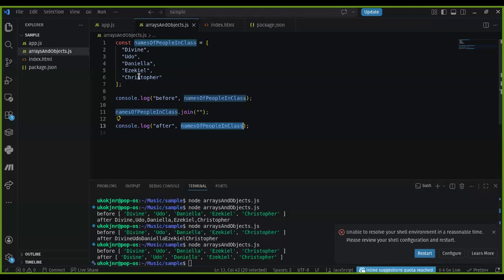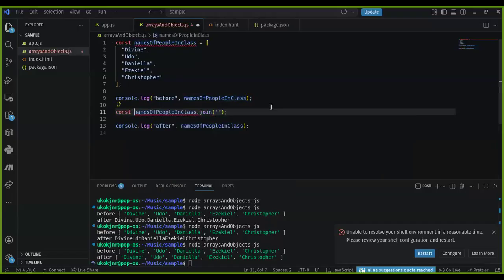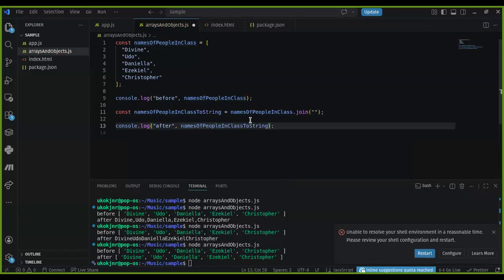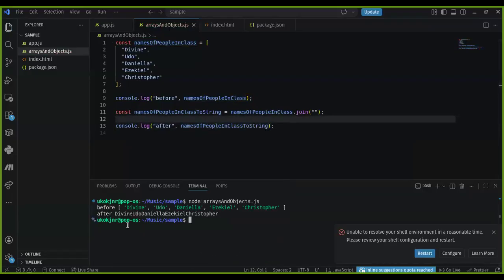But if we did this and then come back here, before and after will be the same, because you're not working with the reference data type and just modifying it. You're converting the reference data type back to a primitive data type. That is why names of people is still going to be original. But this, my friend, if you want to log it out, you have to assign it a variable. Maybe you'd say names of people in class to string equals that, and then of course log out names of people in class to string. So see that it now prints out this.